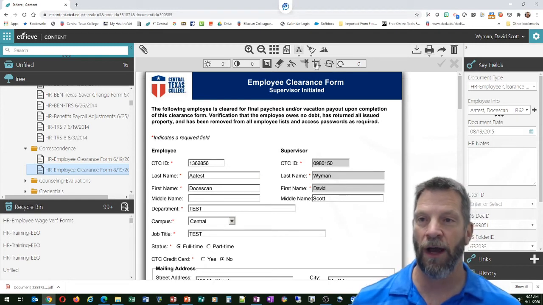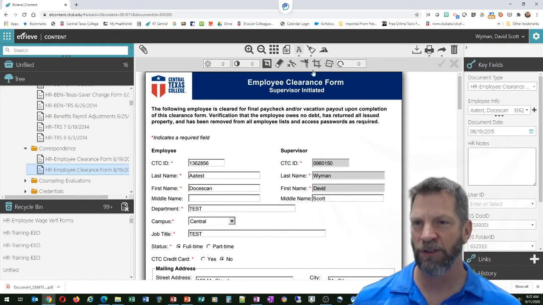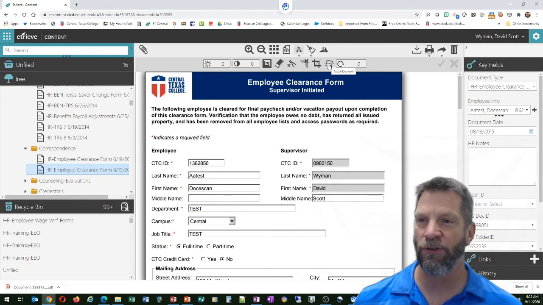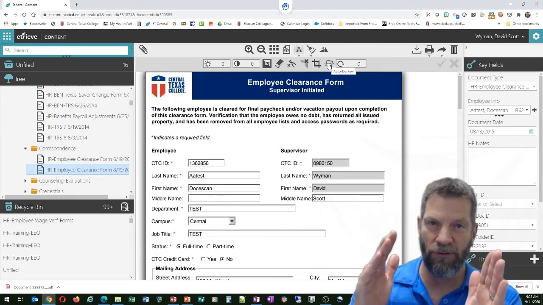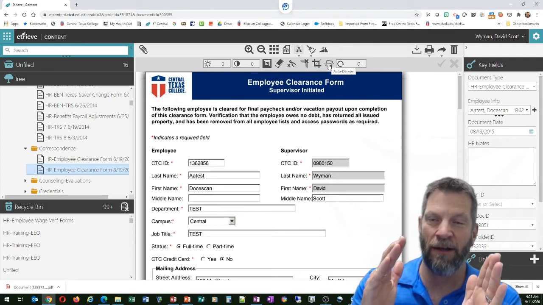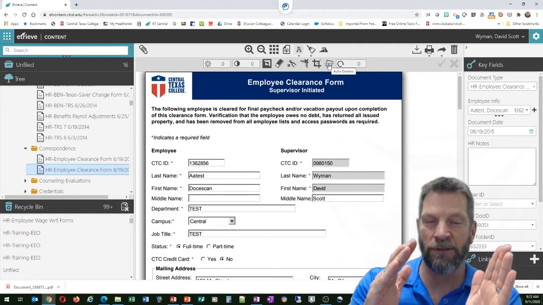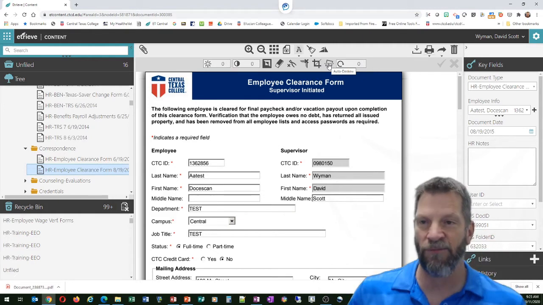You can crop an image. This is the crop margins. This is the deskew, auto deskew. If your form comes in just a little bit cockeyed, you can click that auto deskew. It'll sense the edges and straighten it up for you.